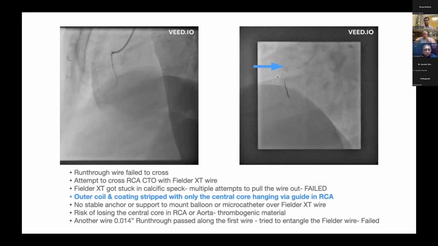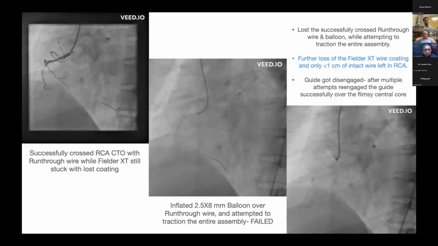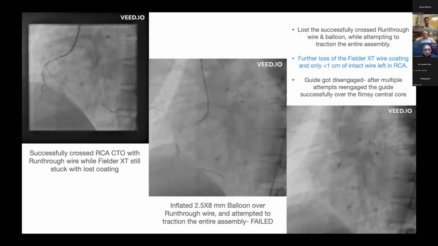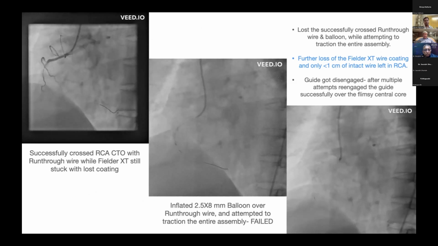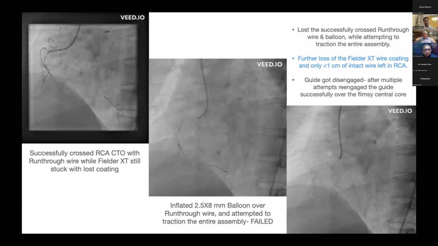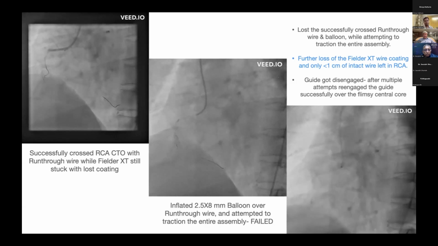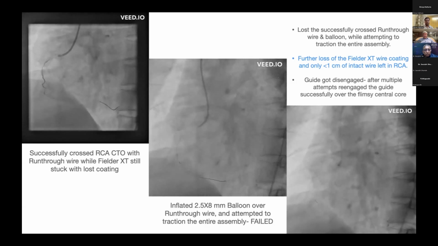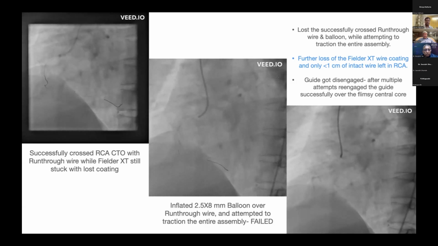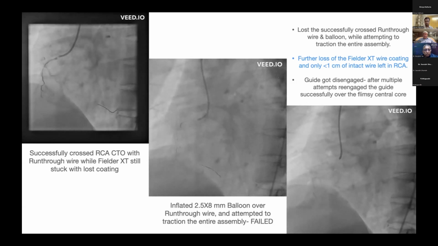But while doing this, because of these multiple manipulations, the run-through wire crossed through this RCA CTO. As you can see in the next video, the run-through wire is very nicely parked in the distal RCA. We took a subsequent shoot, and there was no damage to the vessel, but the Fielder wire is still stuck inside that small branch of the RCA with the loss of coating.